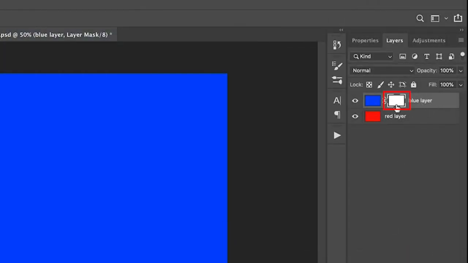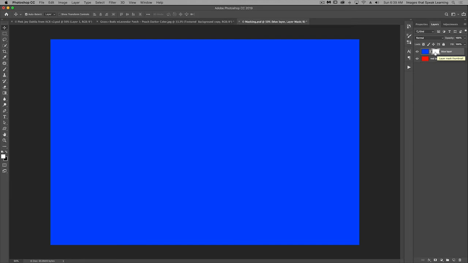At the bottom of our layers palette, we're going to click on the Add Layer Mask icon, and when we do that, you can see that we have added what looks like another white layer on our blue layer. In fact, this white layer is a mask. That means that if I were to have black paint on a brush, I could paint with black and I would be poking a hole through this blue layer so that I'm revealing the red layer below.